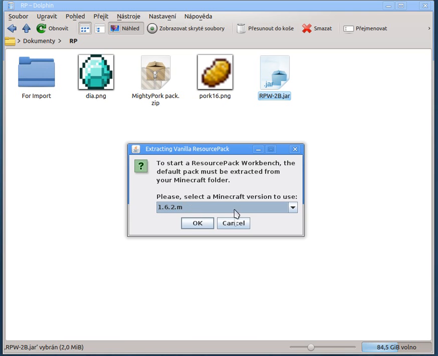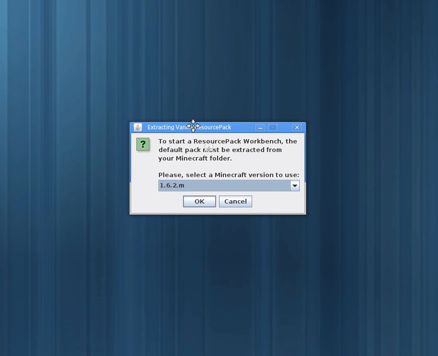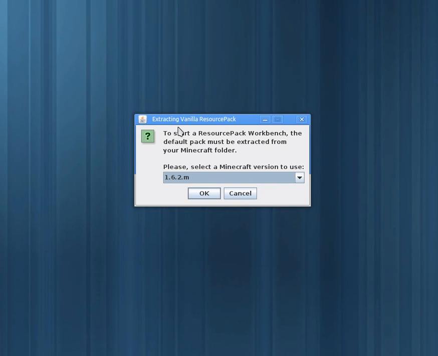That's easy. And because this is basically the first time I started here, it asks me to select the Minecraft version. If I select a modded one, it will think the mod assets are part of vanilla and will let me change mod files like textures too. But I will go for vanilla 1.6.2.